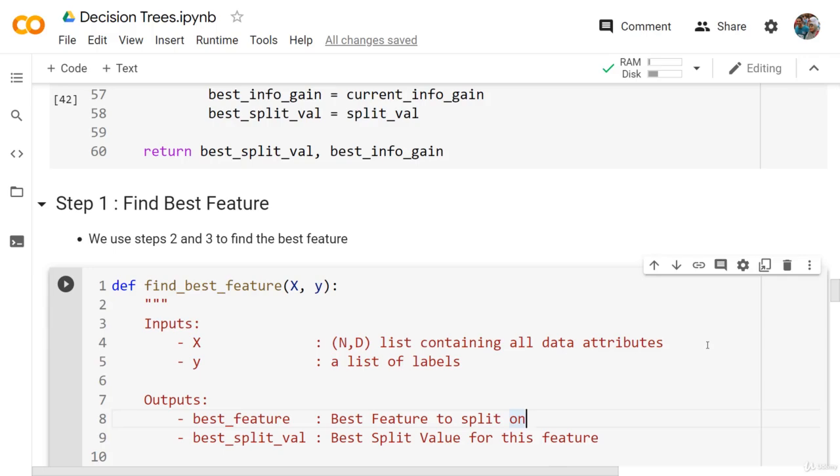Welcome back. In this lesson, we are going to implement the final step, or step 1, right? Which is finding the best feature. And as you might have guessed, we are going to use steps 2 and 3 to find the best feature, okay? So the input for this function should be only x and y, right? Because we want to find the best feature. So this is the output of this function. The output of this function is the best feature to split on and the best split value also, right?